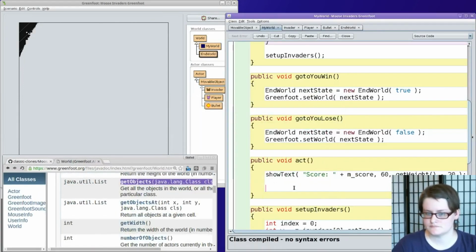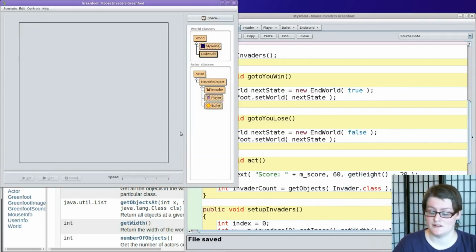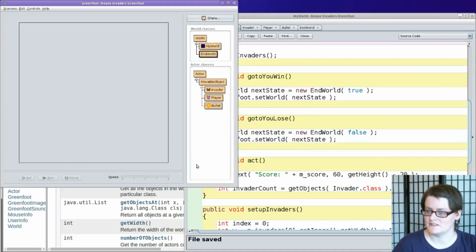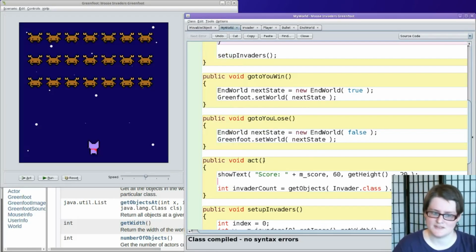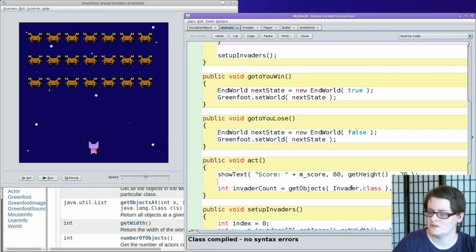So int invaderCount is getObjects of the Invader class dot. Now it's not going to be length like an array, but okay. Length, dot count, dot size. That's not right. Dot size. Is that it? Okay. Size. I always love these inconsistencies, don't you? Okay. So invaderCount.